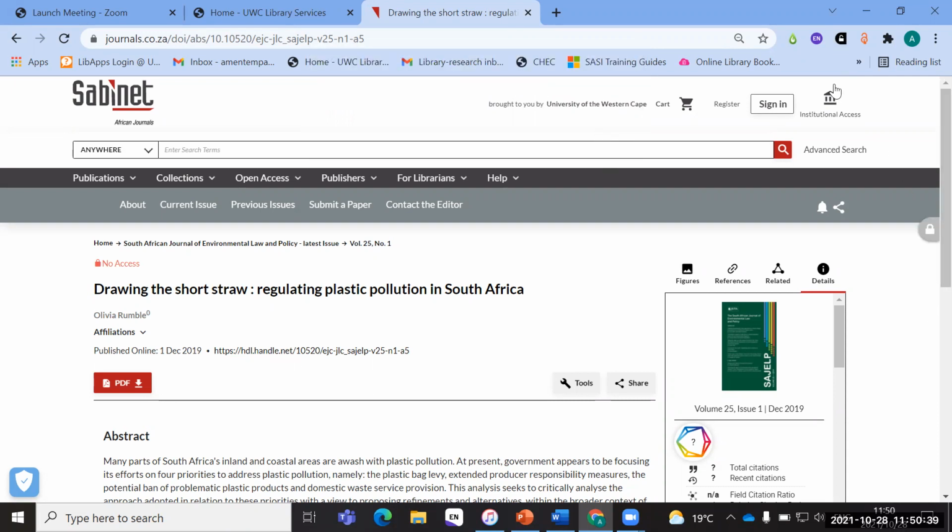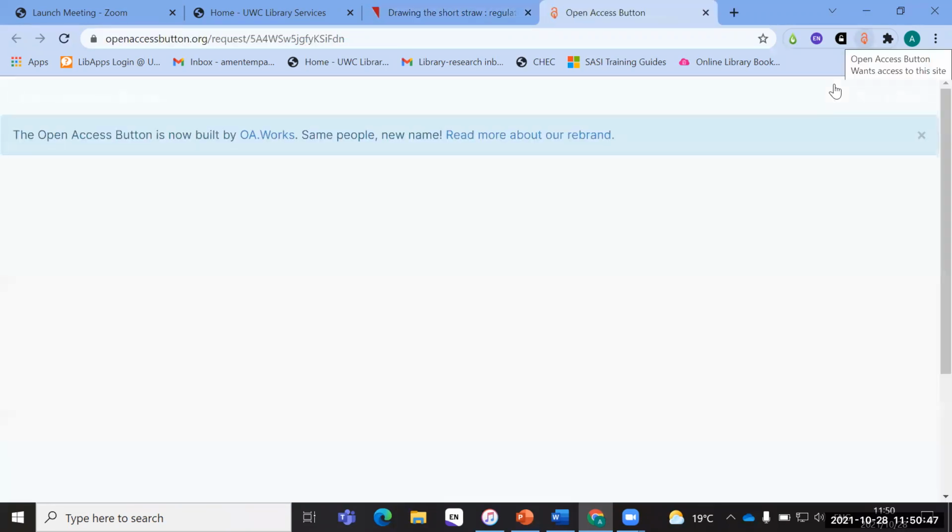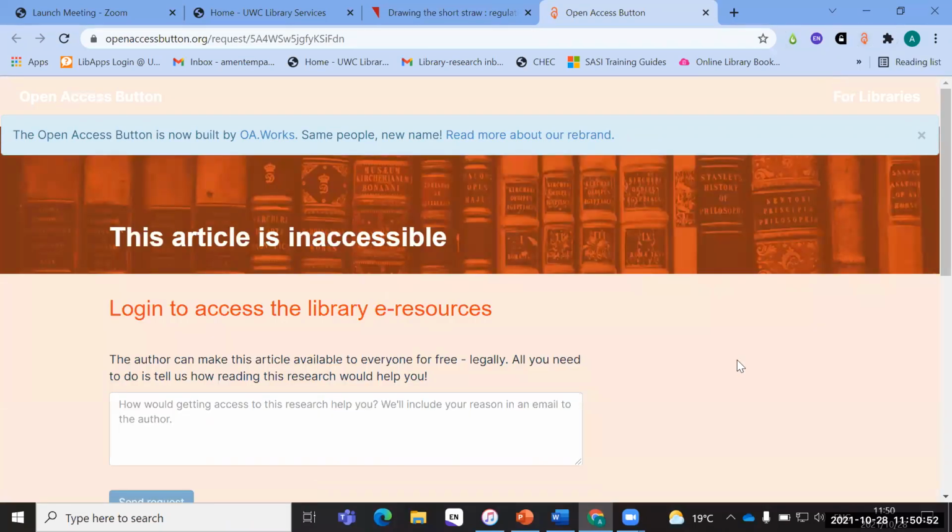Okay. And then if we go to the Open Access Button, let's see what it says. I'll click on my Open Access extension. Okay, it tells me that this article is inaccessible. Like I said, there is nothing unethical or not copyright compliant about these extensions. So when the item is not available, then it's not available.